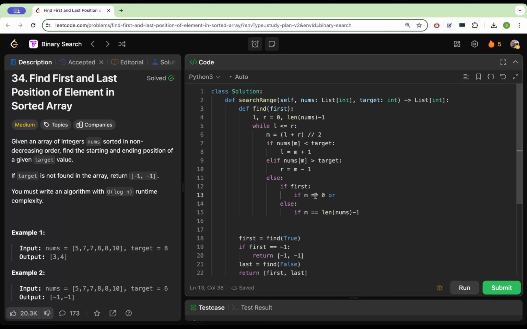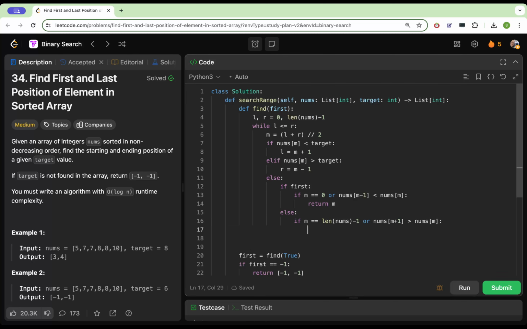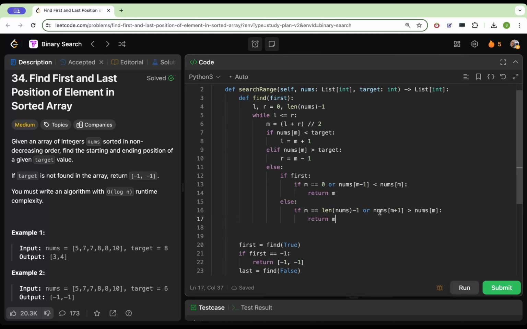Or if it's not the first and we're looking for the first one, then is the nums to the left of it less than the nums at mid? And if that's so, we return m. And then if we are looking for the last matching value, instead we're saying, okay, is it the last position? As in, is there no number to the right of us? Or if there is a number to the right of us, is that number larger than our current middle number? And if so, then we found it.